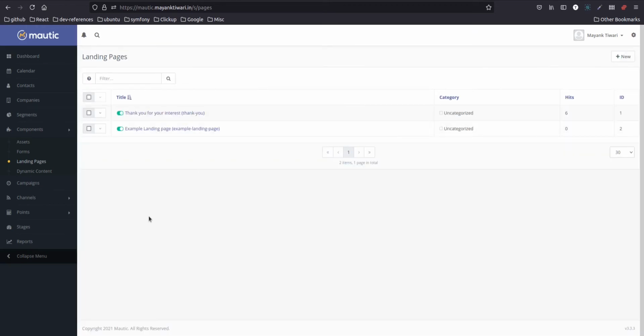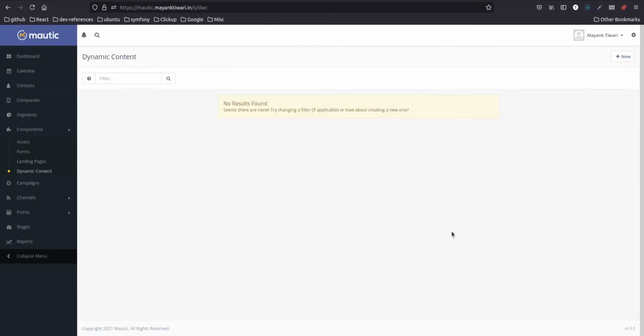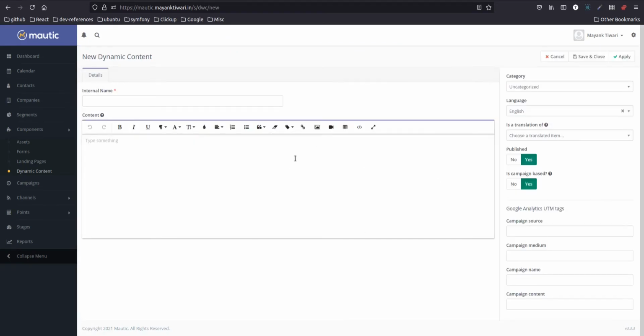So next is dynamic content. Initially this was not part of Mautic, but in Mautic 3 they added dynamic content separately. So what is dynamic content? In dynamic content, you can create some content which is based on, let's say, some kind of parameter.